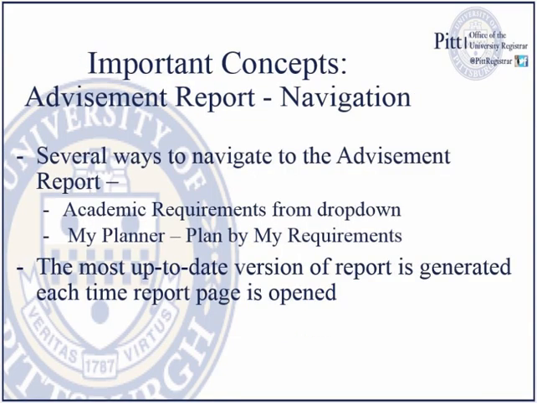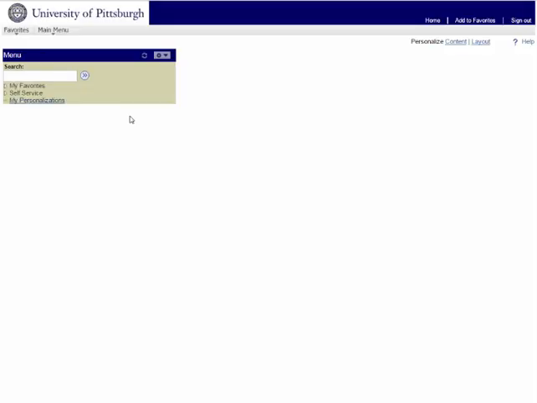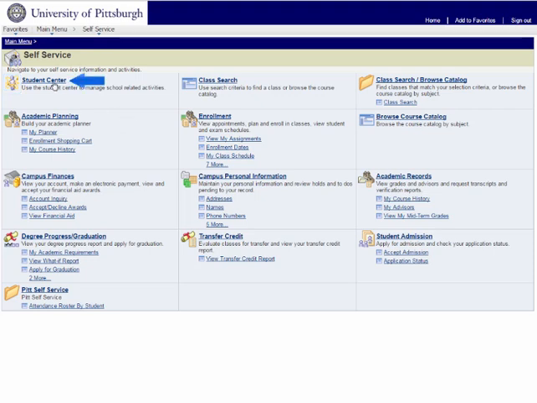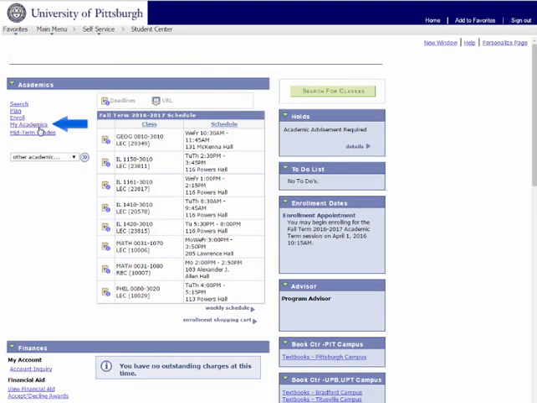Some important concepts for the Advisement Report are: you can navigate to the report several ways besides the My Academics link. One way is to select the drop-down menu and choose Academic Requirements. Another way is through the My Planner page and to plan by My Requirements. Another important concept is the most up-to-date version of your Advisement Report is generated every time you open the report page.